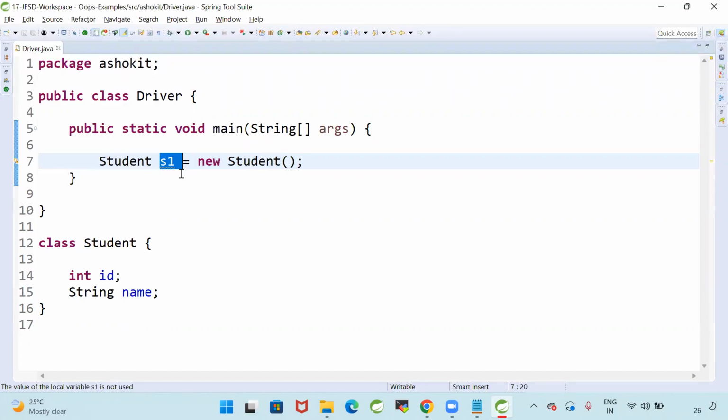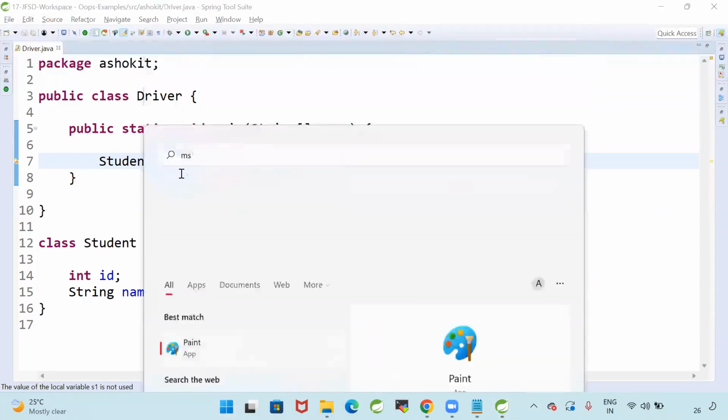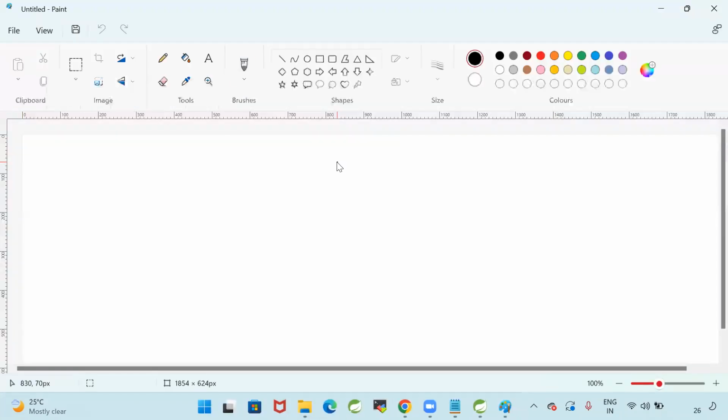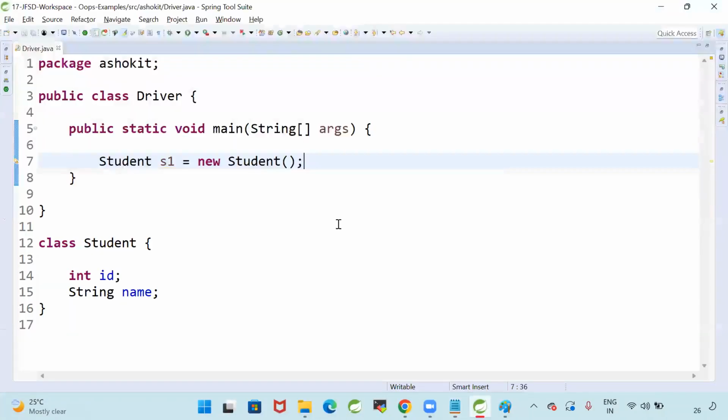Driver class having the main method. Are you getting? Yes. Now, if I run this program, what will happen? When I run this program, how many classes will be loaded into JVM? Two classes will be loaded.